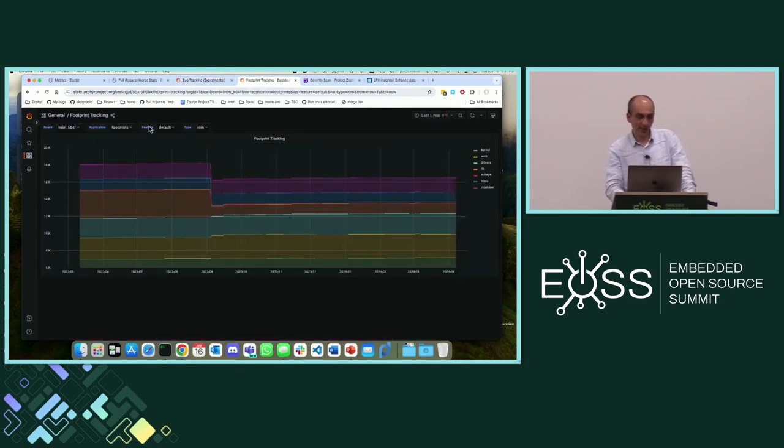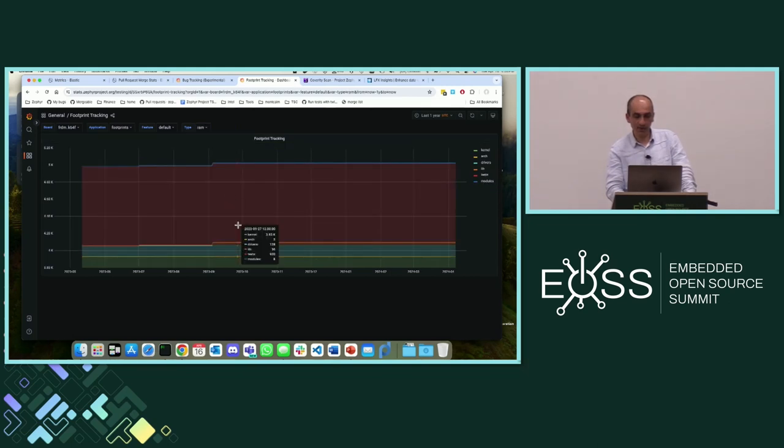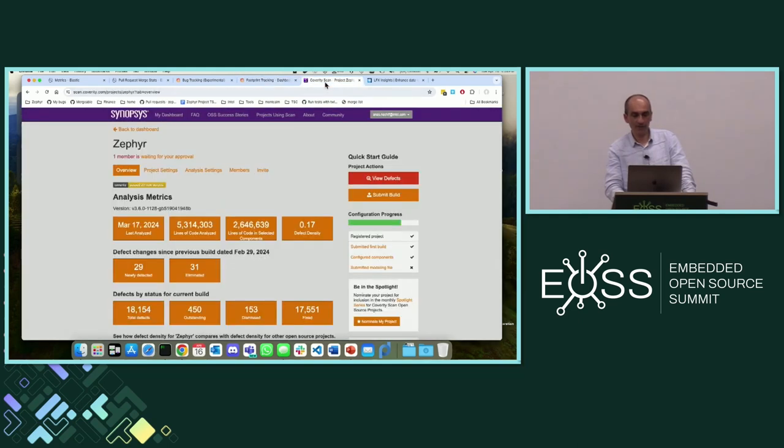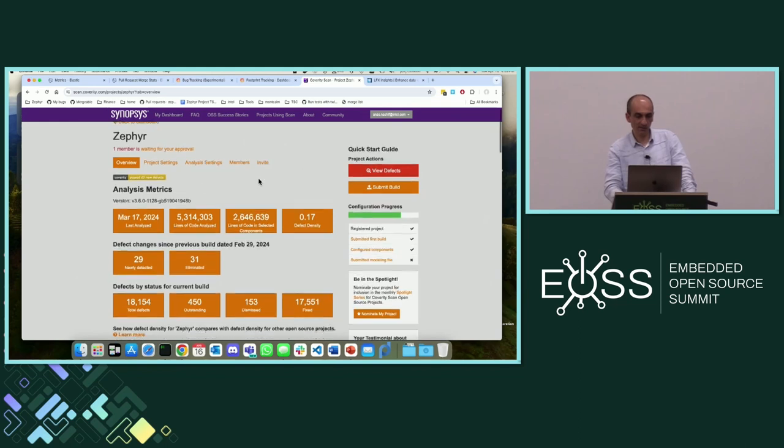This one is the footprint. You can go in and select which application. We have a lot of Bluetooth applications here. We also have a lot of example platforms because different architectures behave differently. Besides Flash, you can also look at RAM. RAM actually doesn't change much. This is like stack and stuff like this. It's steady. A lot of the changes and fluctuations usually happen on the footprint side, on the Flash side. Here, this is Coverity.